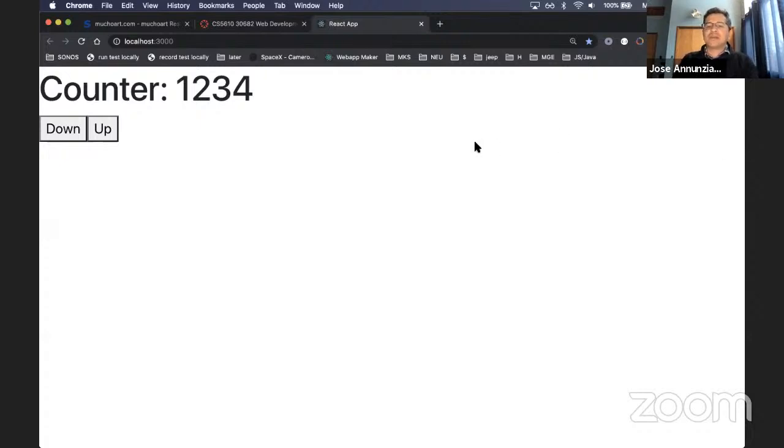Let's see, there's a question on the chat. Does this approach match with any design pattern? Yes, there's a design pattern. It's not model view controller. It's a state... what is it? Yeah, it has a name. I don't remember. I think it's in the slides. You can take a look at the slides. But it's not model view controller.